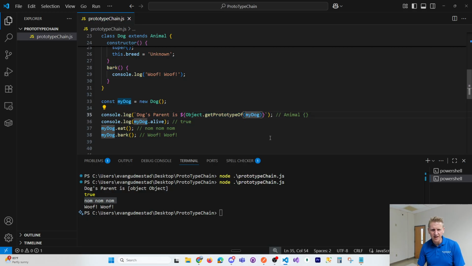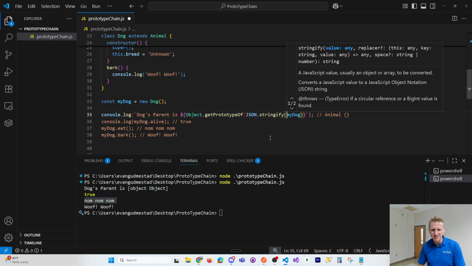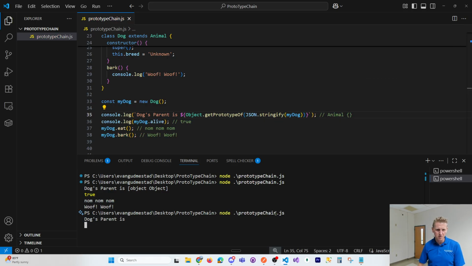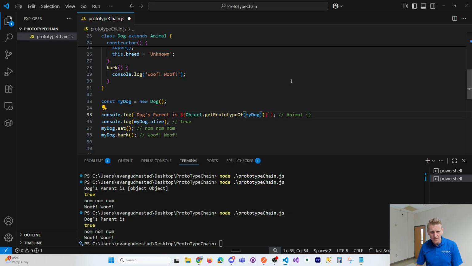I'm thinking if I JSON stringify this, that I actually get what I expected, which was animal. No. Mr. Houston, one quick question. Yeah, please.